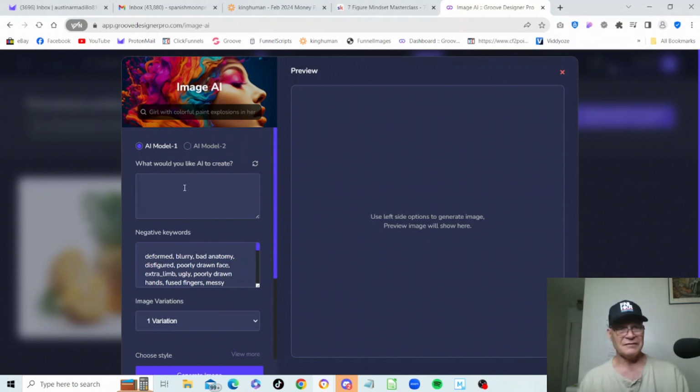Below that, we have a box that says, what would you like AI to create? We can type whatever we want in here. We're going to put in 1978 Pontiac Trans Am. And we're going to just use that as our word. We'll be using it a couple of times here, and we're just going to keep it the same thing. So that will be our constant, and we can see how it works with the variables.